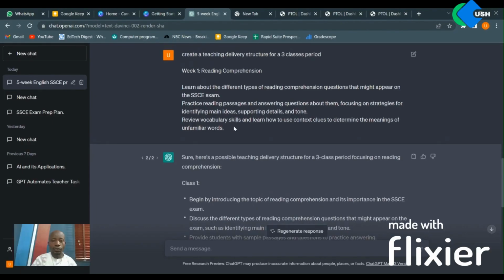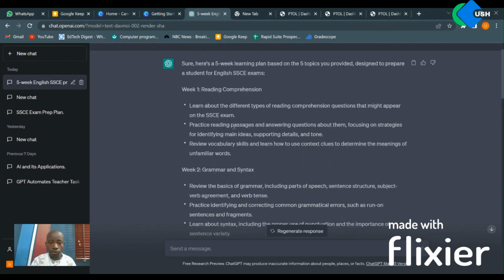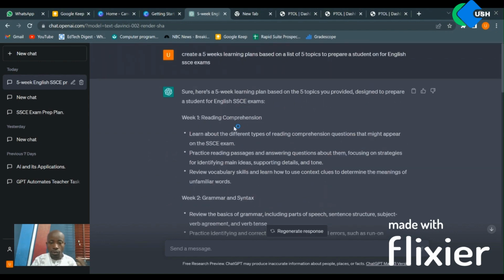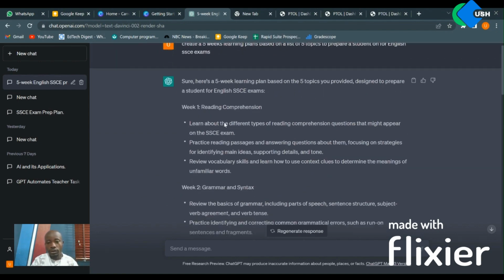We are going to put ChatGPT to use creating a teaching structure for the topics that we identified in the previous task. So this was what we did previously. We used ChatGPT to create topics that we're going to teach. Now, I want ChatGPT to help guide my teaching of this topic.